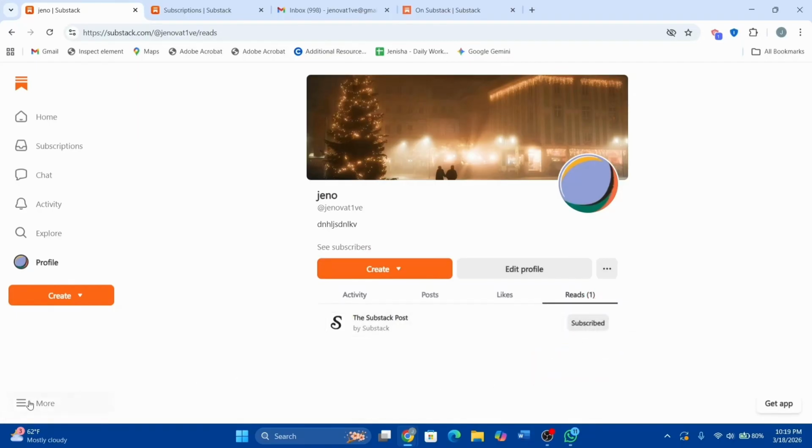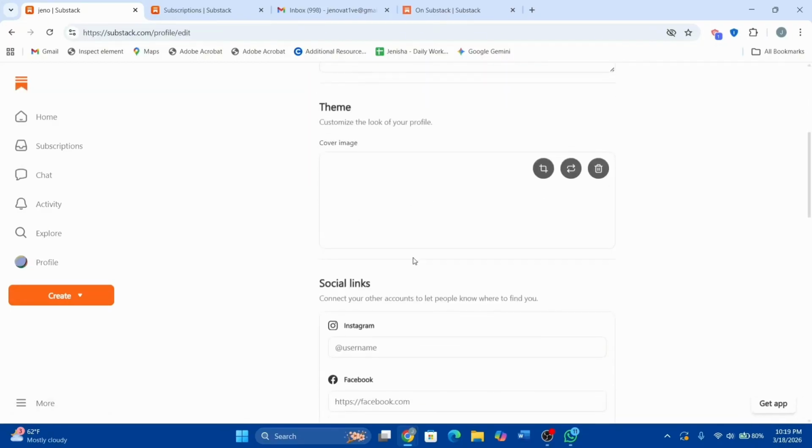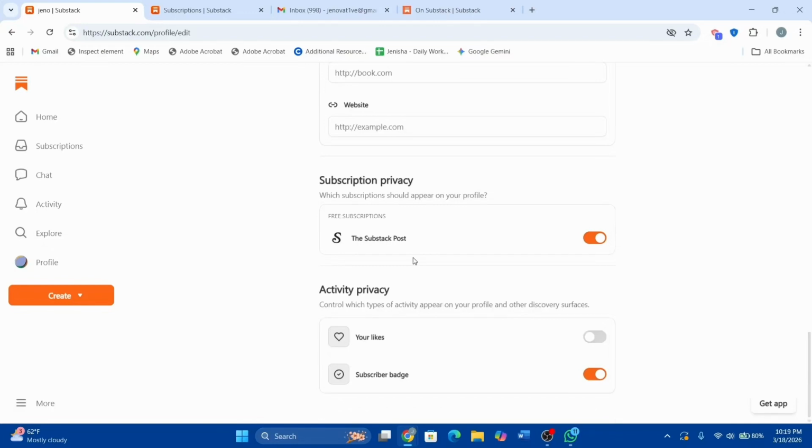Otherwise, you can head over to more or edit profile, and within edit profile we can also scroll down, and when we do, we'll find subscriptions here that we can turn off. We can turn this option off for the subscriptions that you've made and manage a subscription that way for the publication that you would like to.